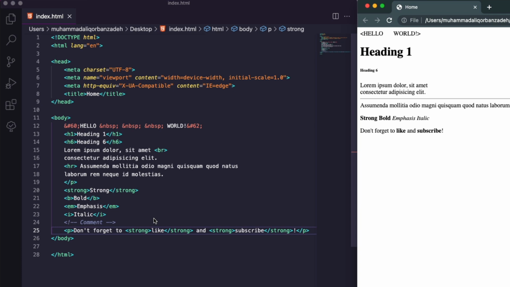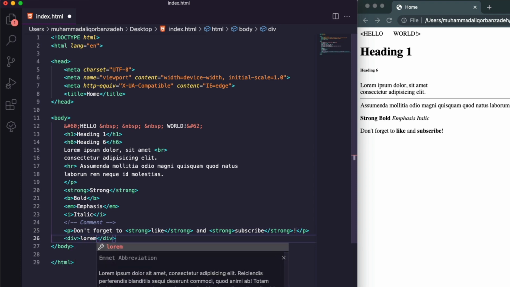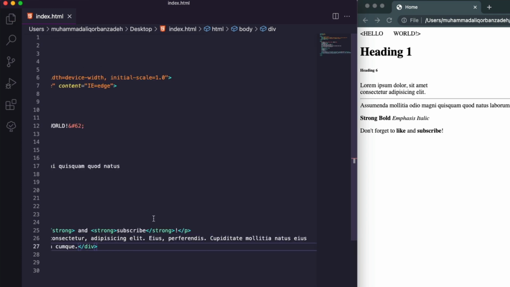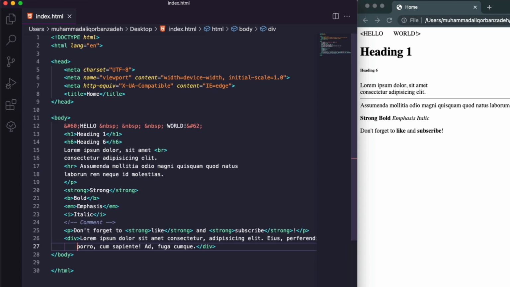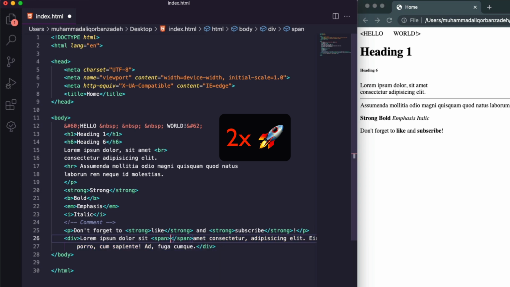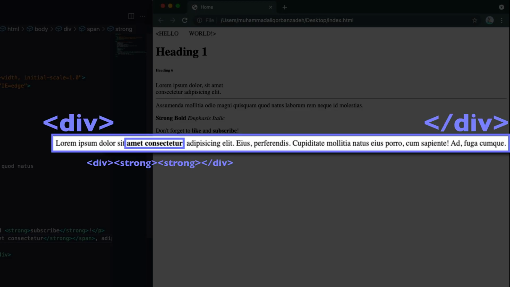We have the div or division tag, which is a block element. Look, div, lorem 20. And span is an inline element, so everything inside the span will be in the same line. Look. Save. Refresh. As you see, the span is in the same line.